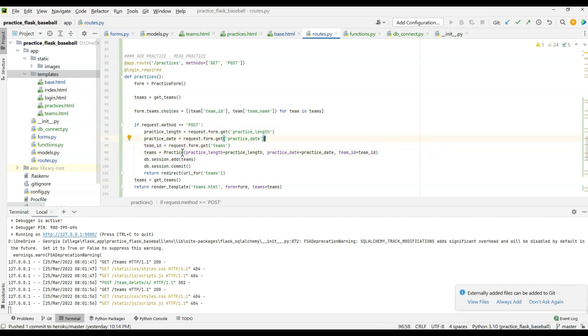And we set this query over here, and I'm going to call it practices. It comes back as practices, and again, I'm just going to paste that into here. It's going to commit it. It's going to redirect it back to practices, which is here.